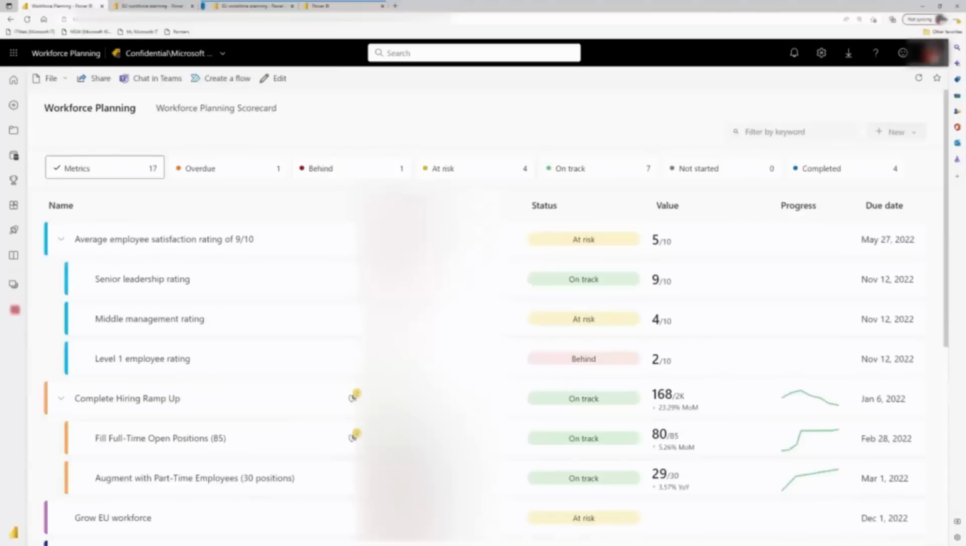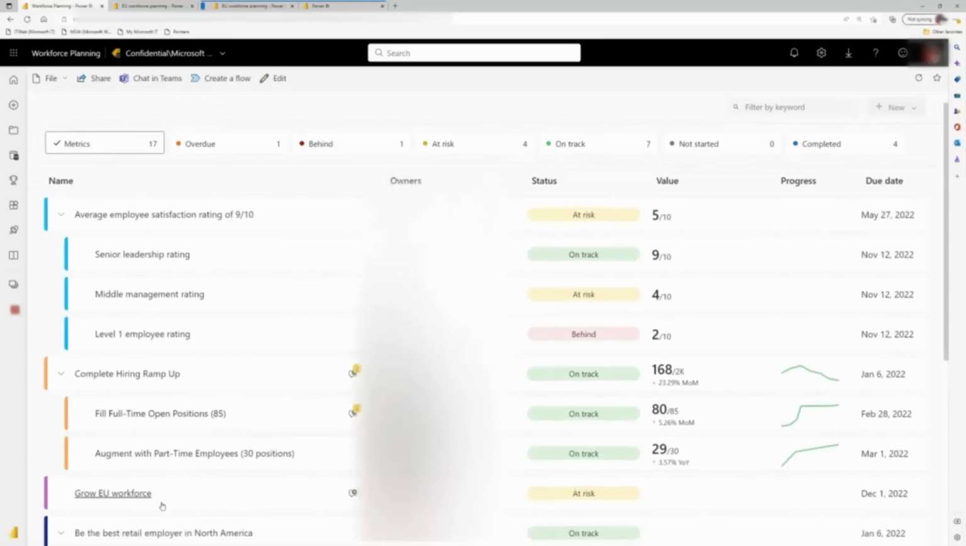With the release of linked metrics, you now have the ability to show the same metric on multiple scorecards across multiple workspaces. All check-ins, edits, and updates will be reflected in all the metrics locations, making it easier to not create duplicate metrics that are tracking the same thing. For example, here we have a scorecard on workforce planning, and I have a metric here called Grow Europe Workforce, and I want this metric to show up on a different scorecard for my team that is focused on the Europe workforce, so I can add submetrics and other related metrics to it.